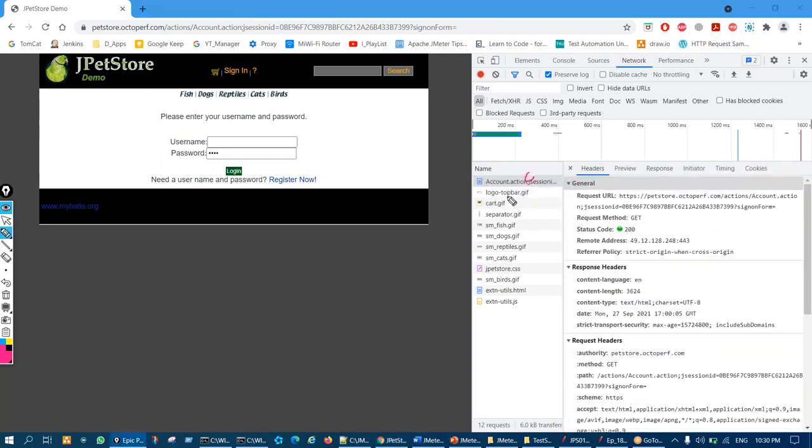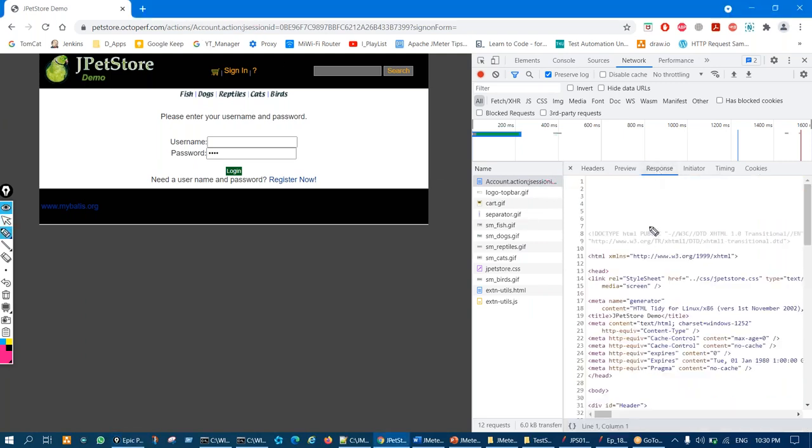Sign in request. These are embedded resources, ignore them. The sign in request is over here as well. If you go to the response tab, this is the response. A response always comes in code format, so I'll open the response.